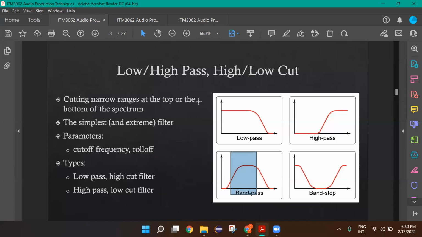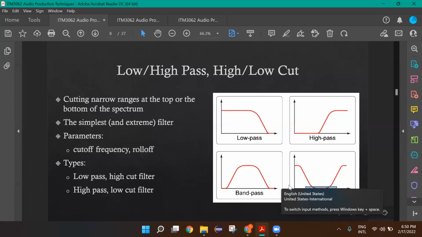And the opposite of that, one band is cut off. Frequencies lower than that band and higher than that band can pass. So this is called band stop. So we can define different names, but the idea is that.